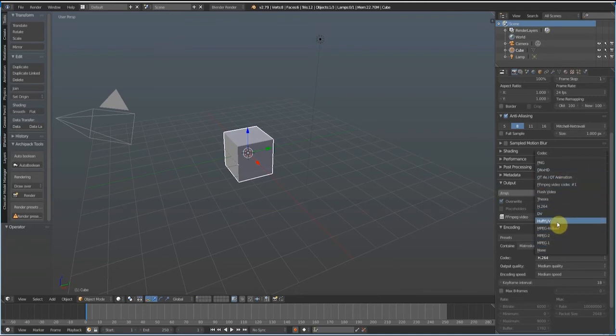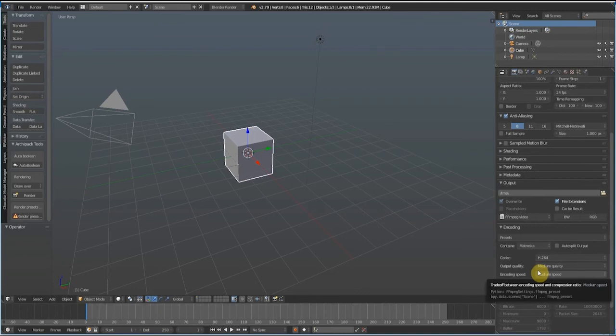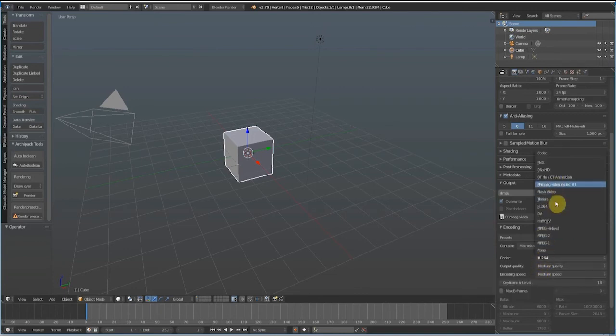Now the main one that I use is H.264. It gives you a good quality of your video while keeping the file size down, right? So I would recommend using H.264. Okay, and that's pretty much how you would change the codec in Blender. And of course, you can change it to whatever codec you want. Feel free to experiment when rendering your videos.